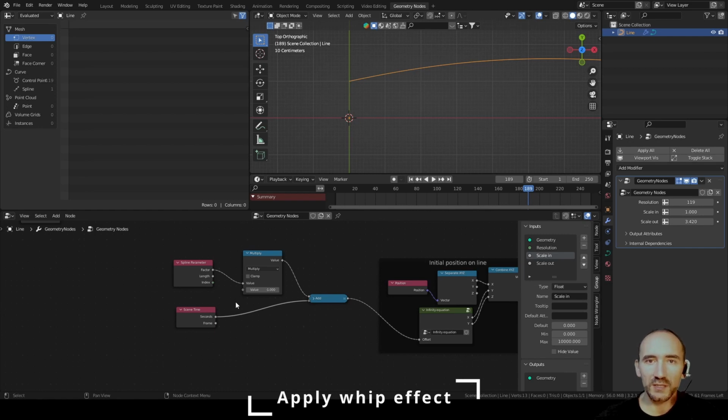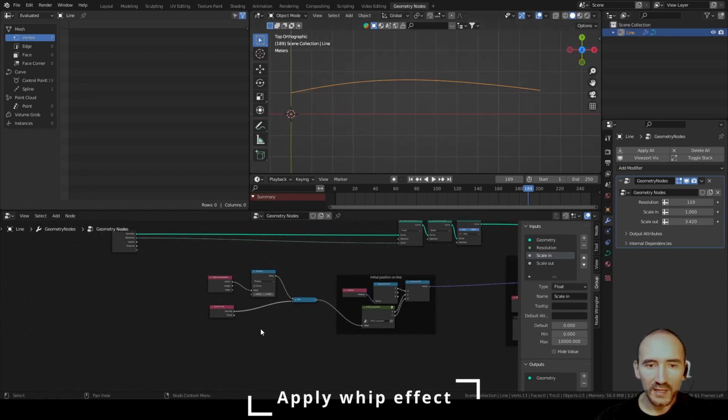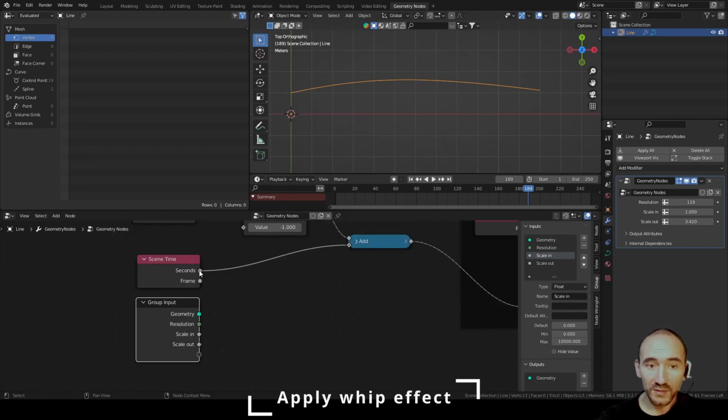I need to set the entire animation for making the entire braid. So I can duplicate the group input, and I have to divide the seconds by a duration, an entire duration, to have a normalized value from 0 to 1.